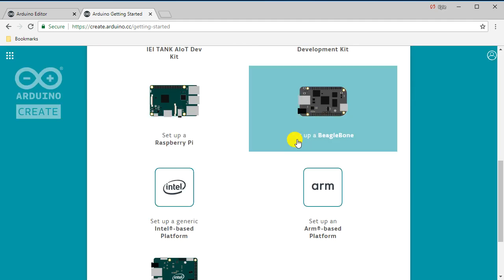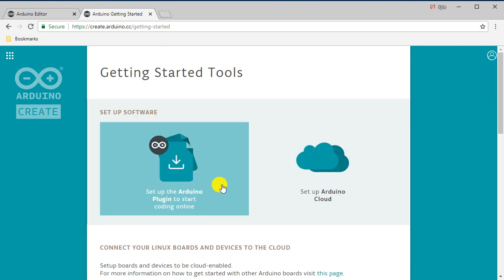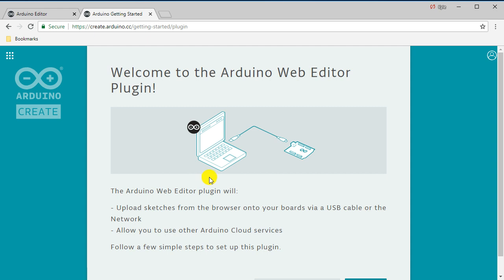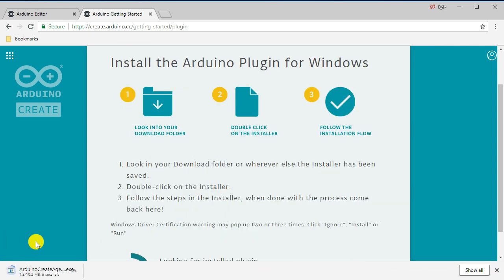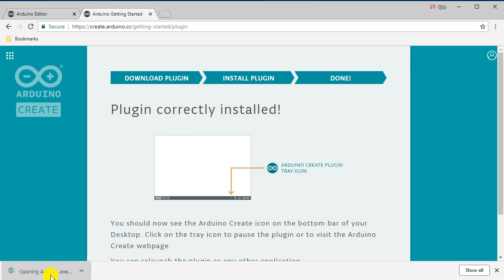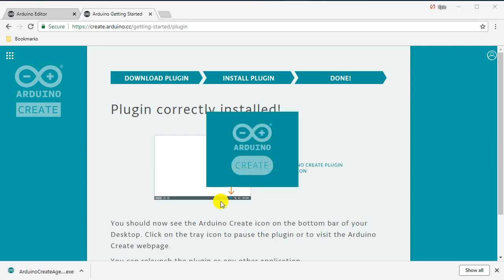So Arduino Create does a lot of things, and for our purposes, we really only care about the programming part. So let's click on Set Up Arduino Web Editor Plugin. It'll ask you some things. We're going to click Next, go to Download Plugin, and you can trust Arduino. It's a great company, and nothing malware going on here. So yes, we want it to make changes.